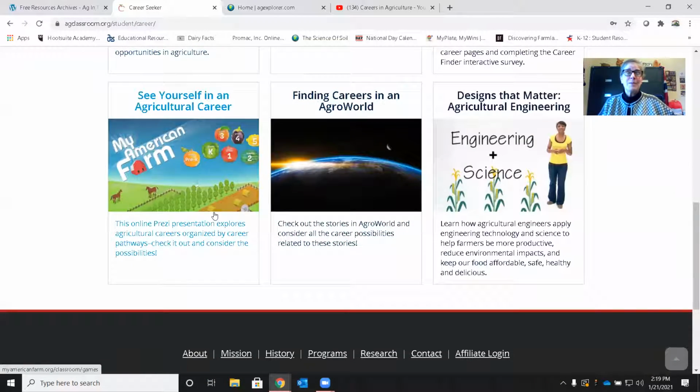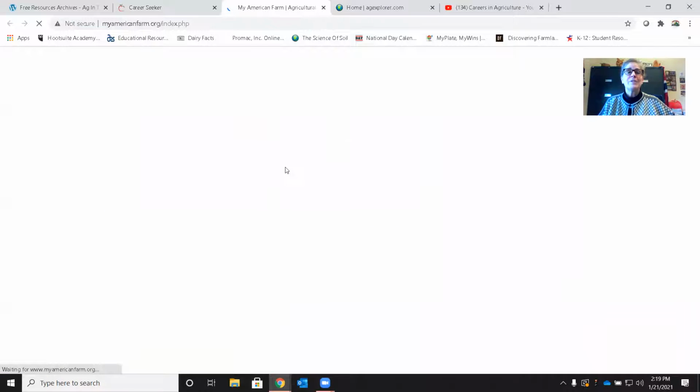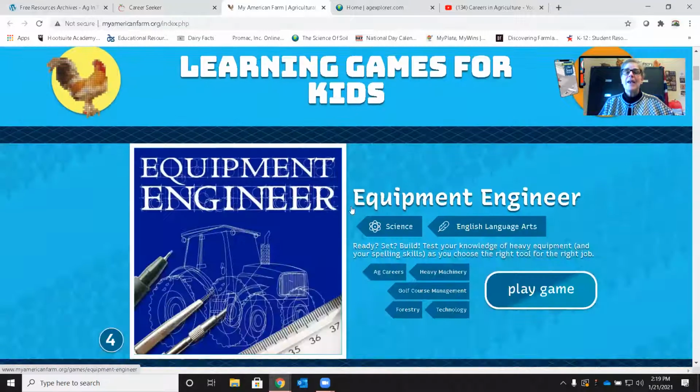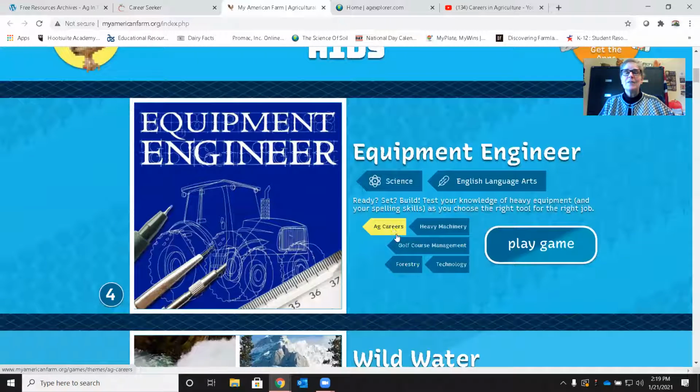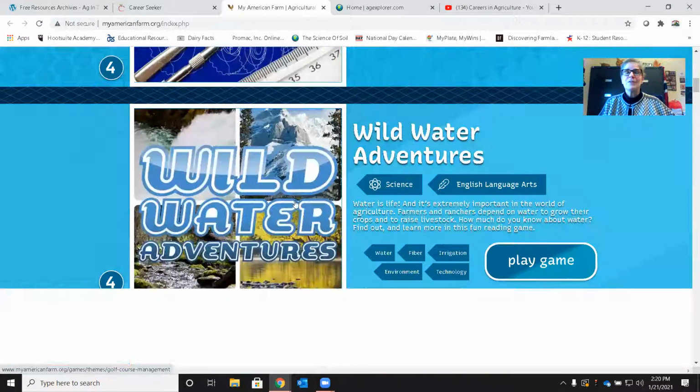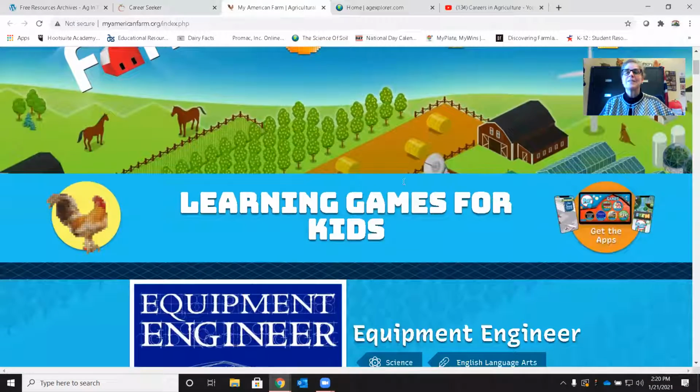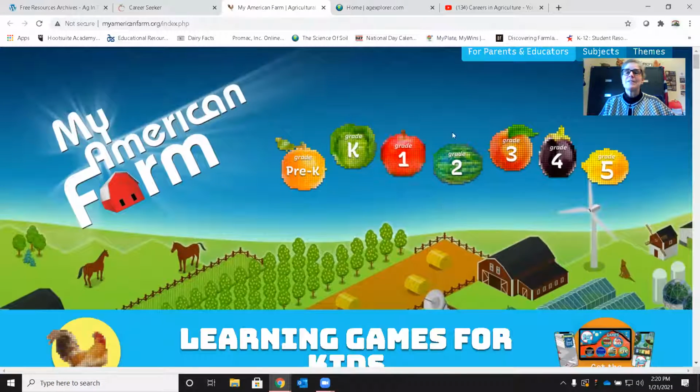For our younger students that might be exploring careers, we have a number of ones on My American Farm, which is a series of agricultural games for kids to play. And you'll see that with each one of the games, they have different focuses. So there's lesson plans that go with these, and you can explore the different ways that you can look at different grade levels. This is a pre-K through 5.